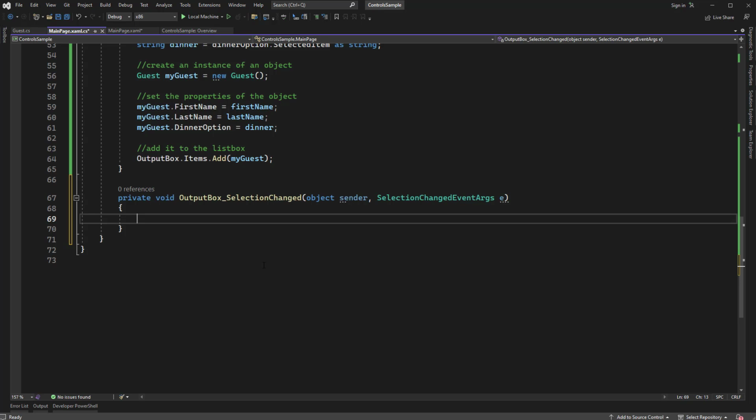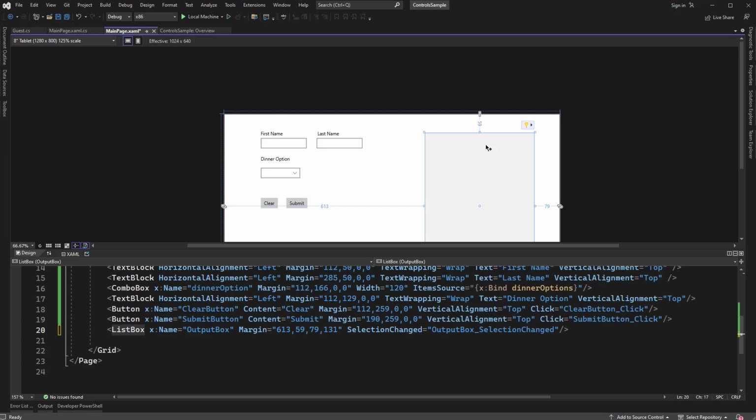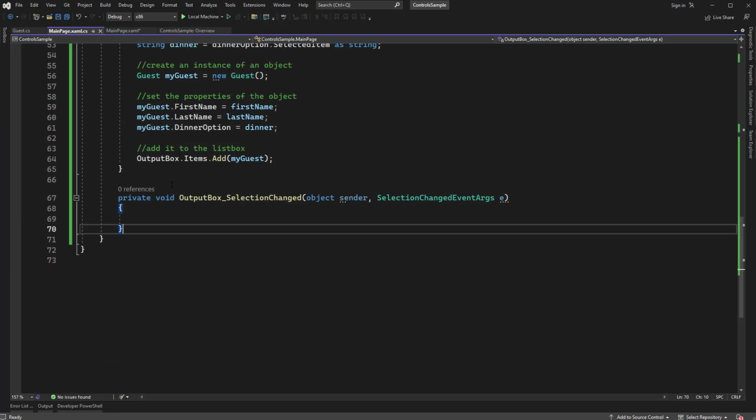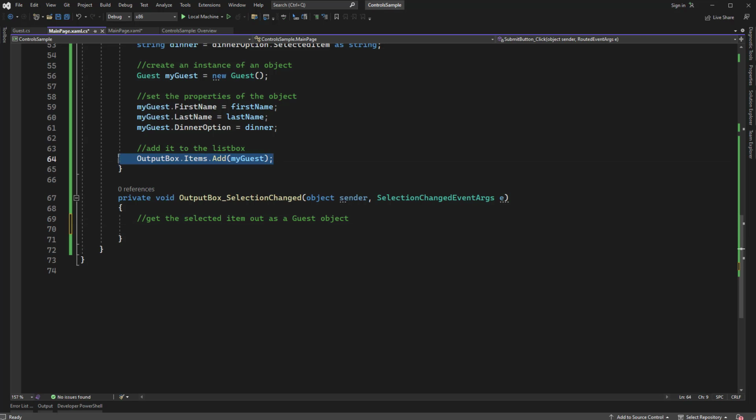So let's actually reverse the process and say, well, I have a bunch of these guests in my list box. What if I click on them and I can make something else happen? So let's say if I click on an item in the list box, we actually populate these boxes instead. So how do we get the selected item out as a guest object? Again, you had to have put it in the list box as an object to begin with.